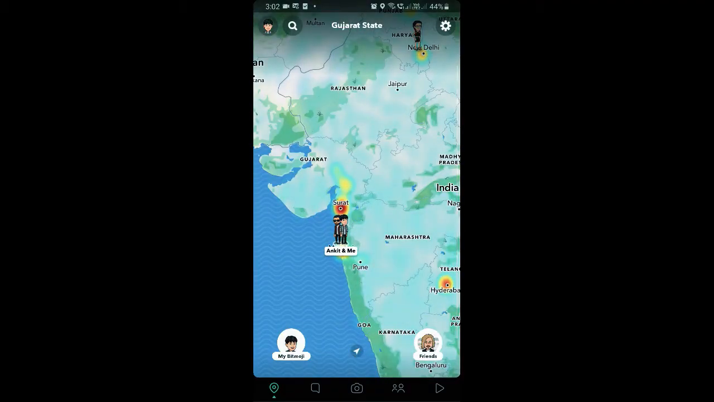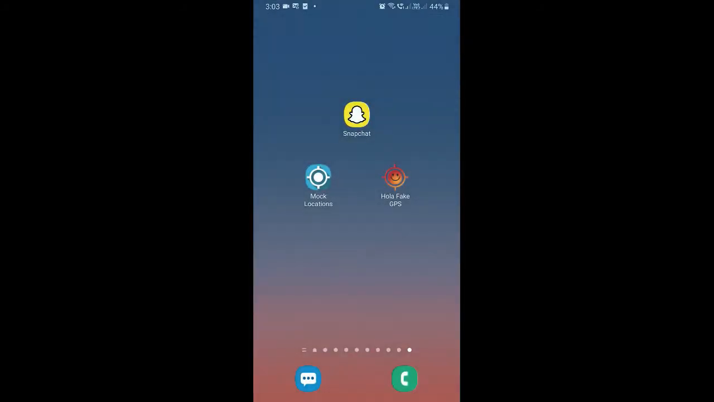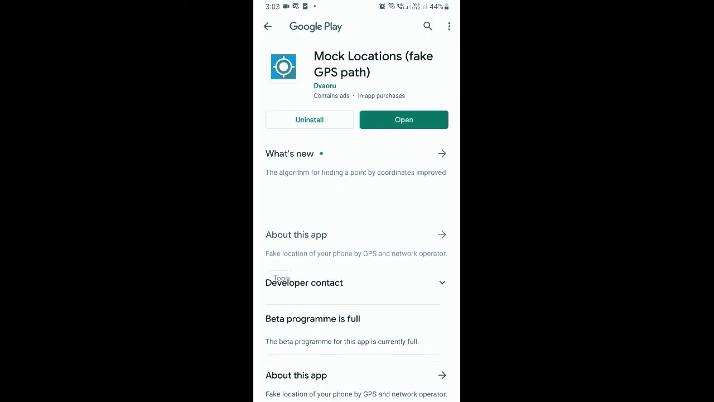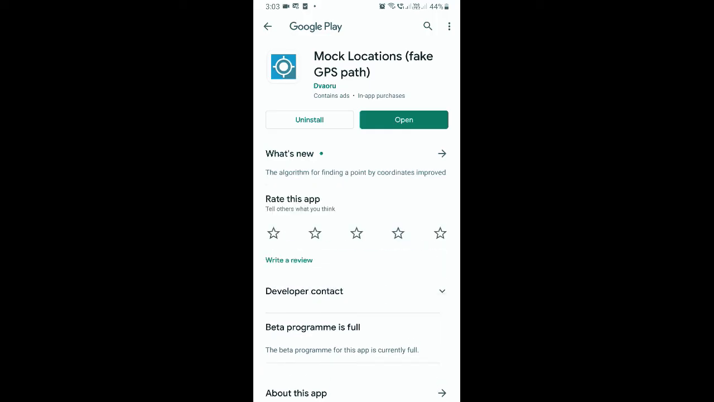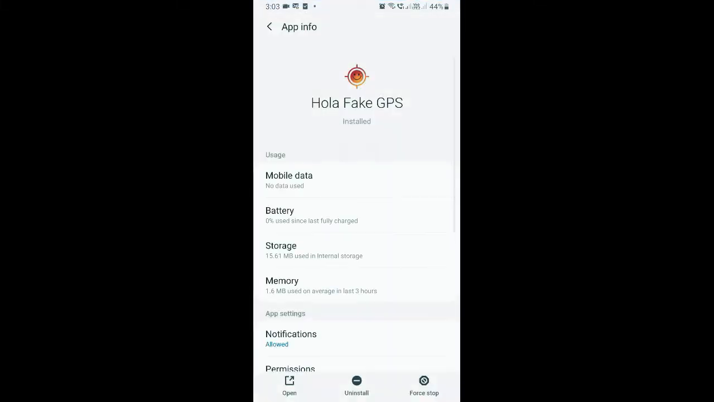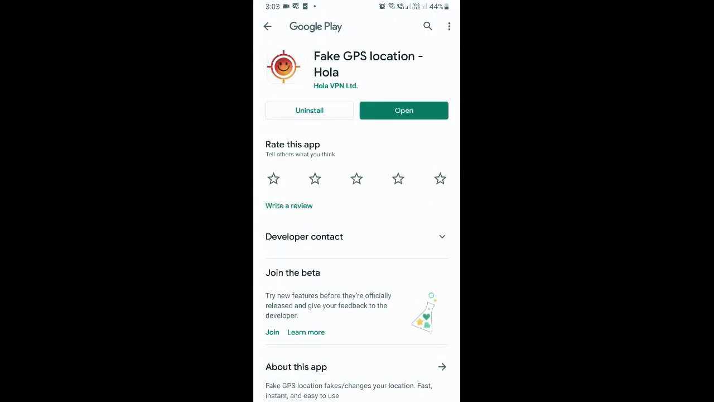Now to fake the location you need a third-party app. So let's close Snapchat, and I'll be using these two apps, mock location and Hola fake GPS. You can search in Play Store for mock location applications. Let me show you. In Play Store you can search this one. Let me go back. Or you can search this one. If you search mock location app in Play Store you will find many apps, but these two I like.